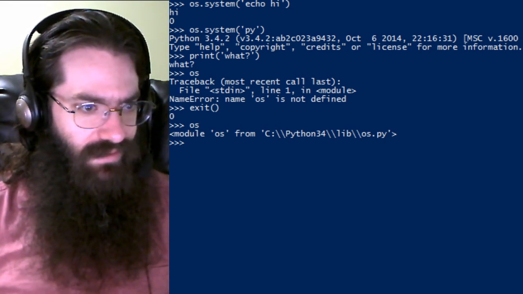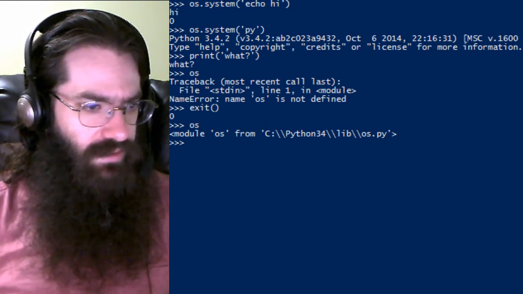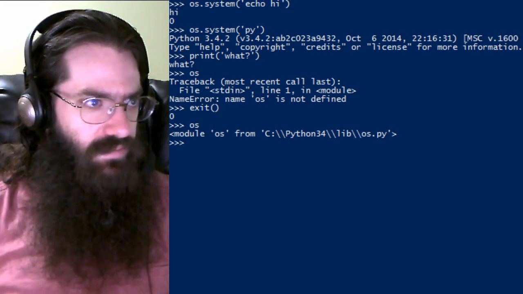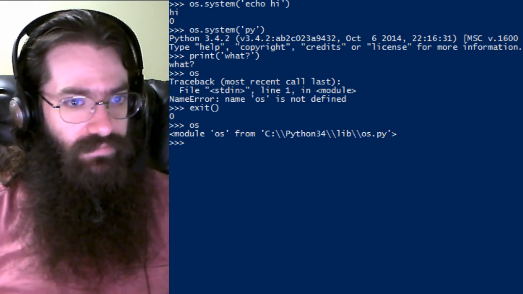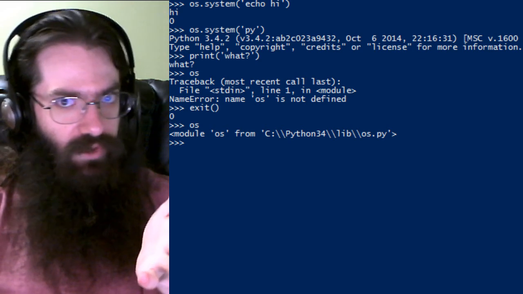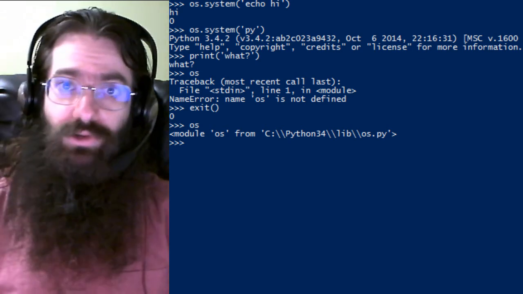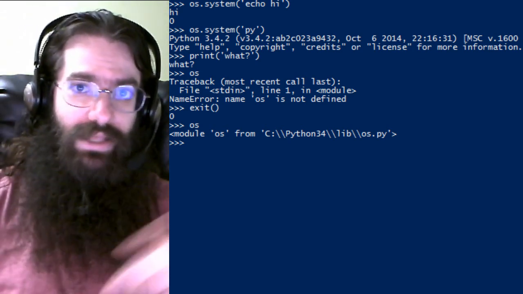Subprocess.run, and then you need a list of arguments. Yeah, os.system is a lot easier because you just say os.system, right? And then you pass it whatever string you would want to run at the command line.